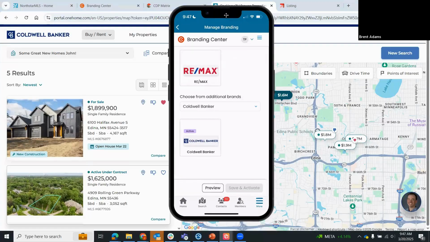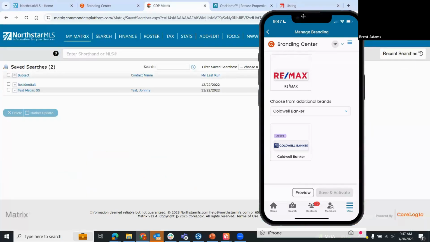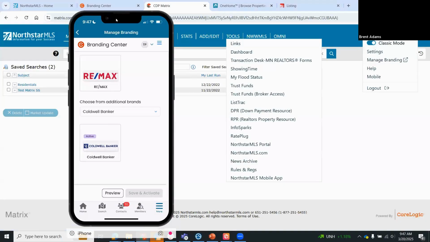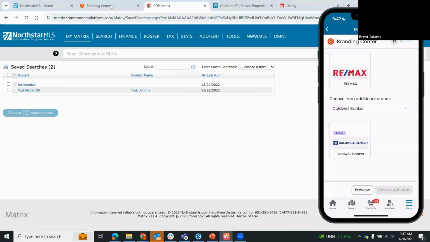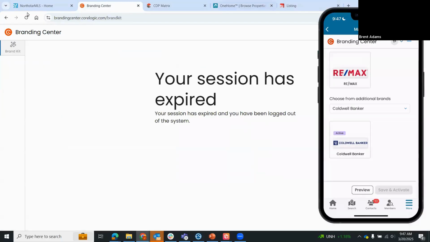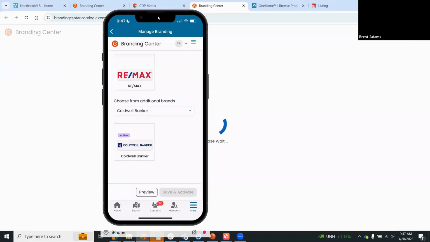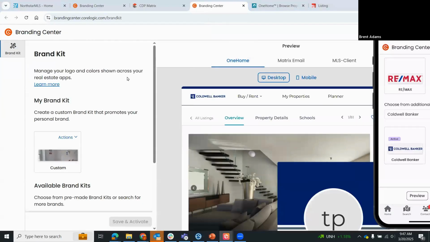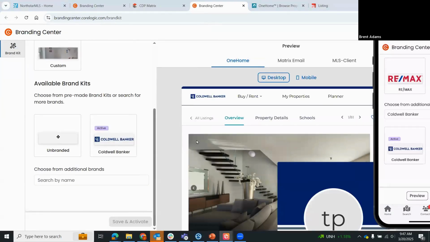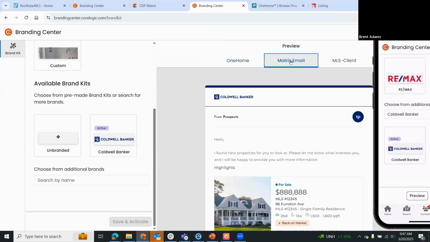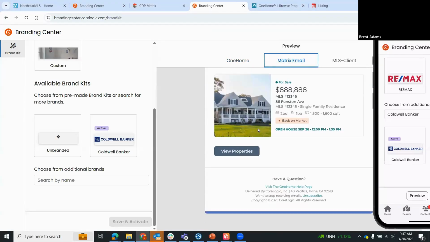I also want to point out that you've got your branding center available here in Matrix as well, and they sync with one another. So if you go ahead and click on Manage Branding, what I've been showing you here in my mobile device is extremely, whoops, looks like I have expired. So I do need to go ahead and click on that in Matrix. But what you've been seeing in my mobile device is exactly what you're going to see here in Matrix too. So all those changes that have been made have synced completely with Matrix. And you can even, again, preview what that Matrix email is going to look like.